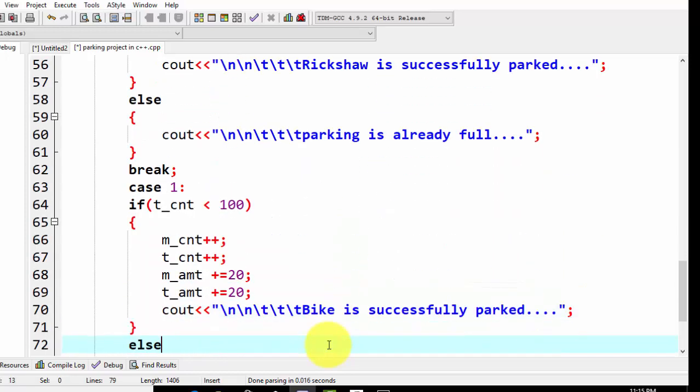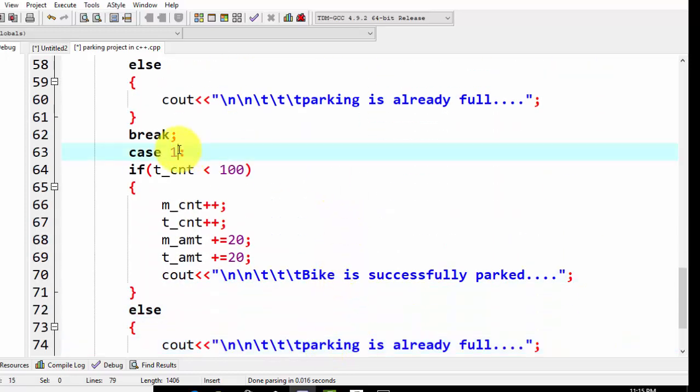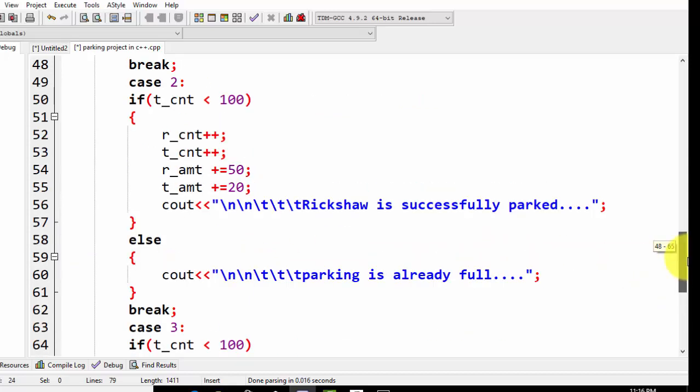Now we will make some changes in case 3 for car. So in case 3, we also check if total counting is less than 100, meaning that we can park a car, and also car counting, and here car. Here in place of M we have to write car, because this stands for car amount, and it must be 100. Okay, so 100, and here we have to write 100. But first of all, let me check. Okay, here we also have 50 for rickshaw.